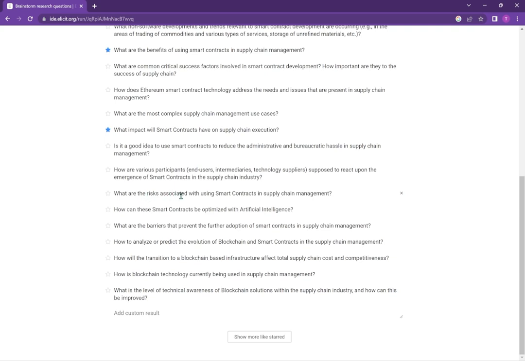What are the risks associated with using smart contracts in supply chain? So if I'm just trying to analyze the literature on smart contracts and the risks of smart contracts in supply chain, that's really a good research question for me. How can these smart contracts be optimized with artificial intelligence? That's another good research question, but it's not related to the supply chain. It's general artificial intelligence.